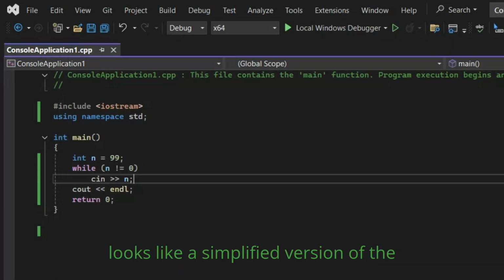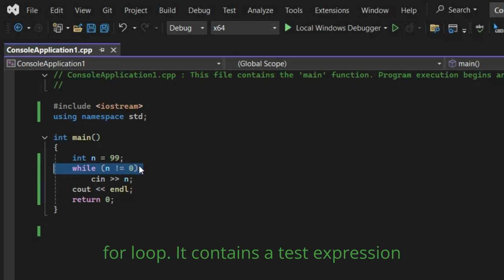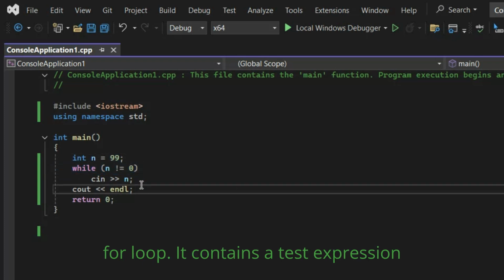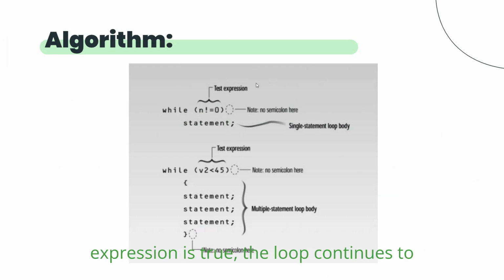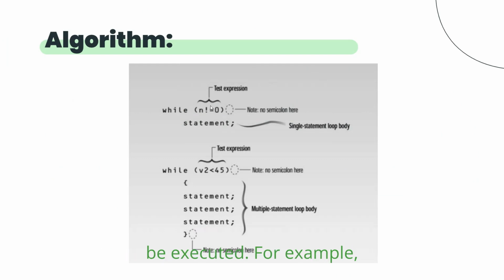The while loop looks like a simplified version of the for loop. It contains a test expression but no initialization or increment expression. It has no semicolon here and it has a single statement loop body. It can also have a multiple statement loop body as well. It shows that as long as the test expression is true, the loop continues to be executed. For example, n not equal to 0 is true until the user enters 0.